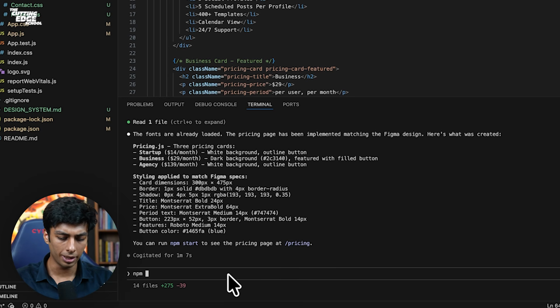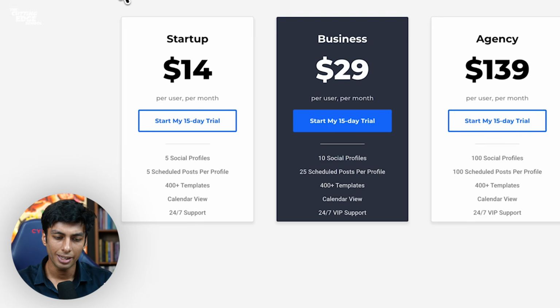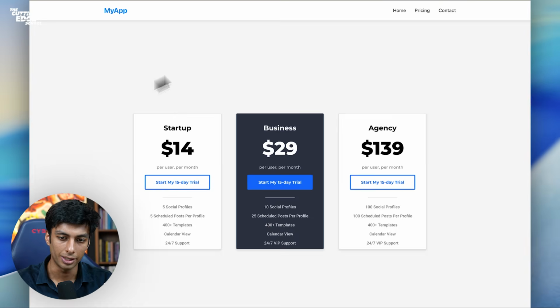Now if I simply type in npm start, which starts my server, I now have my pricing cards on my website. If I go to home and go back to my pricing page, you can see that my cards are now activated. Now let's compare if these cards are similar or not.